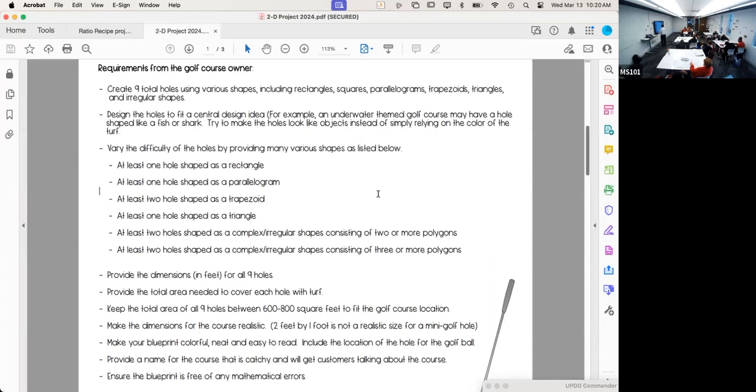Now, you must provide me the dimensions in feet for all 9 holes. Okay? You must provide the total area covered with turf. So for example, if I've taken my kids to Power Mini Golf, I'm looking at the green turf they put on it. Now yours are obviously different colors, like Sweet Treats have different color turf. That turf is how much area I need.